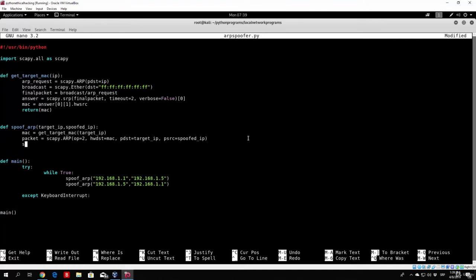So we can use the function scapy.send. We send the packet and we set verbose to be equal to False. So close the brackets, and basically this is it. This is our entire ARP spoofer. As we can see right here, we are both spoofing the ARP tables of the router and the ARP tables of our Windows 10 PC.